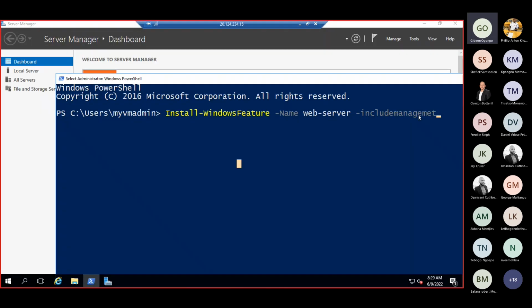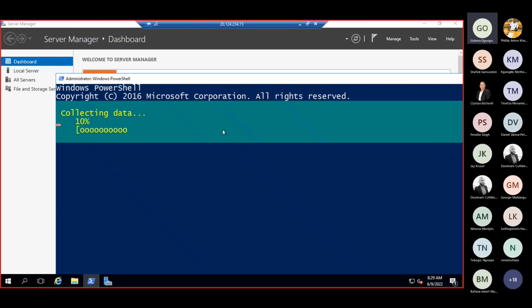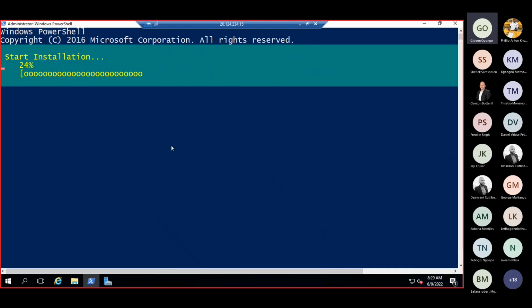And then let me just paste this here. If I press the enter key, what this is actually doing is installing, it's turning this particular server into a web server, which means if you want to host a website and you've been thinking about where to host it, you can use the infrastructure as a service platform that is available in the cloud.